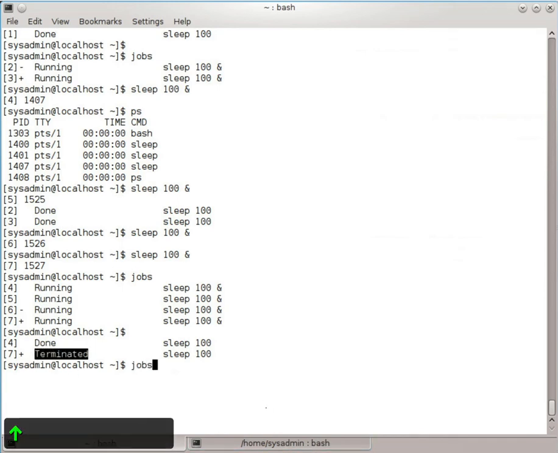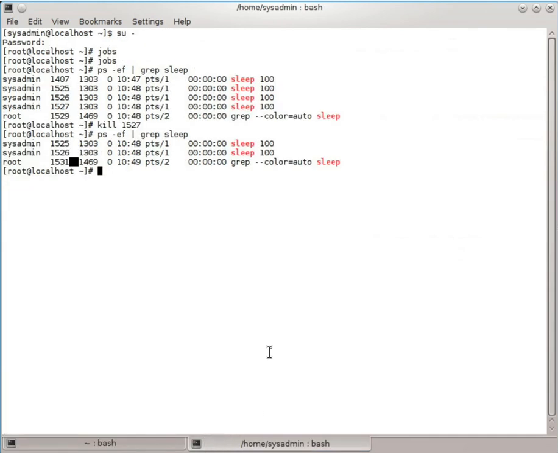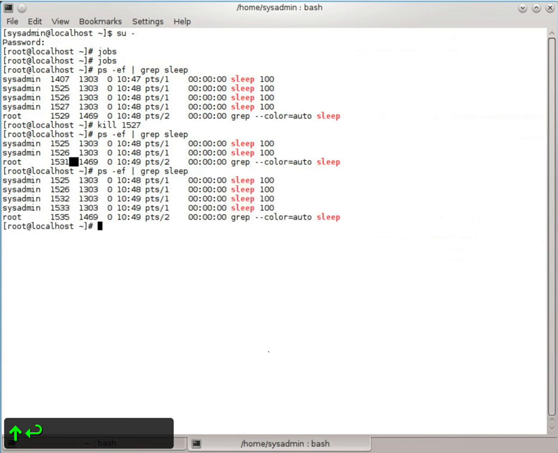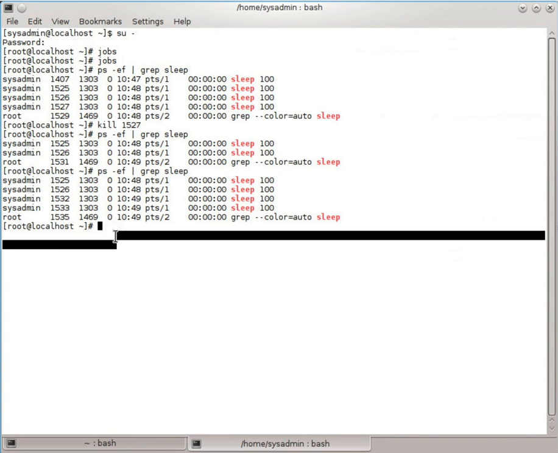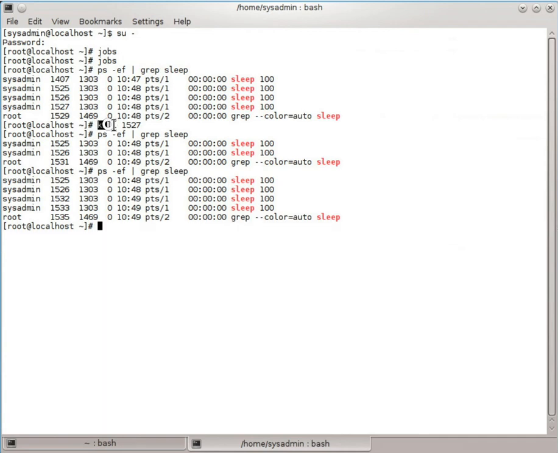So let's go and start a few more of these here. Here's 1533 and 1532 now. So the best way to do it is the kill command. There's several ways to use the kill command. I'll show you a really simple way, and I showed you the first one already, which was kill and the PID number.